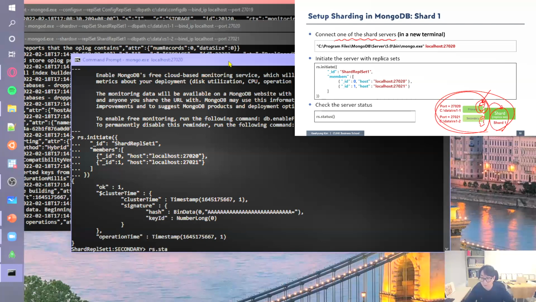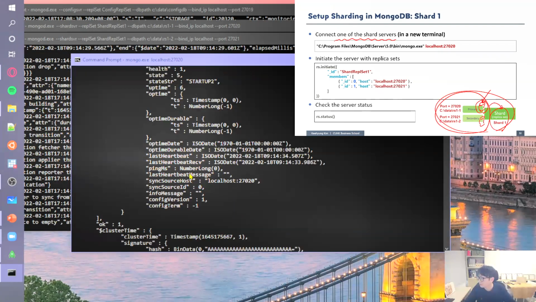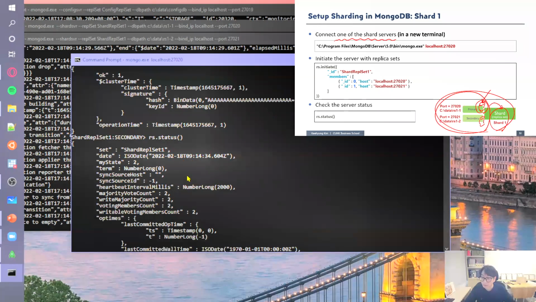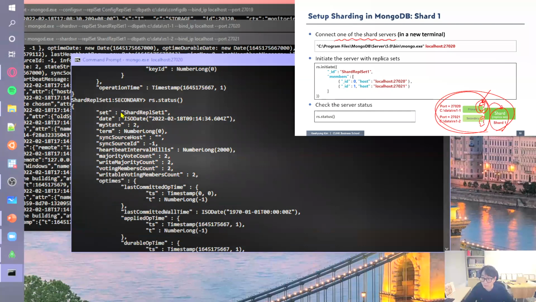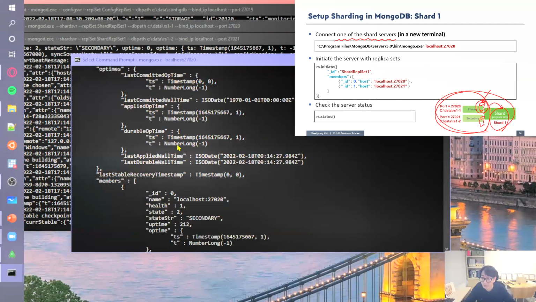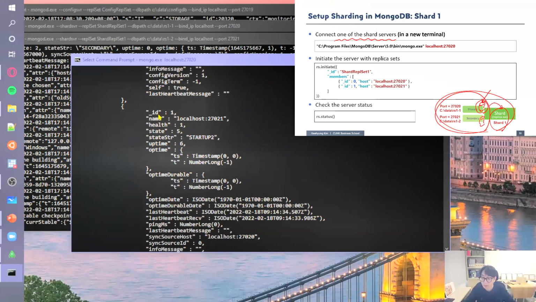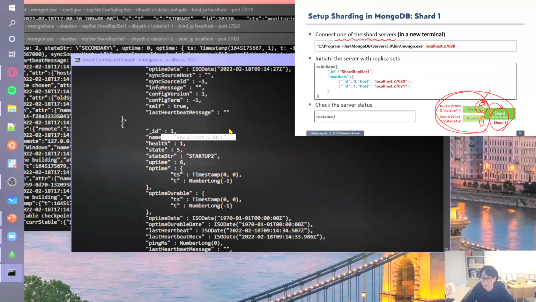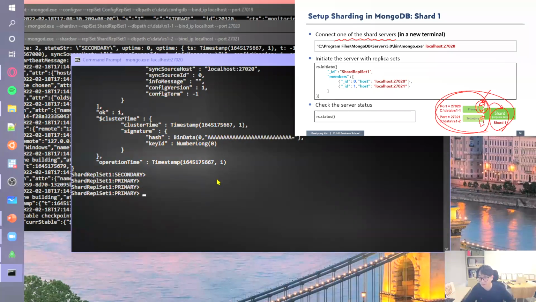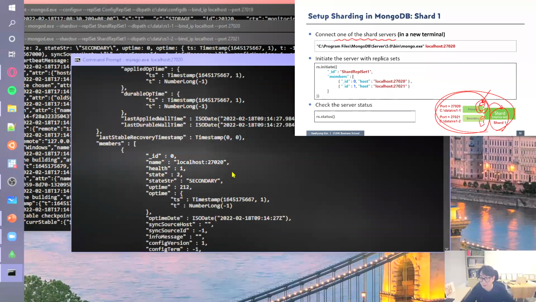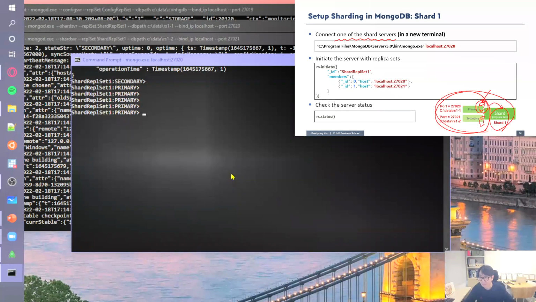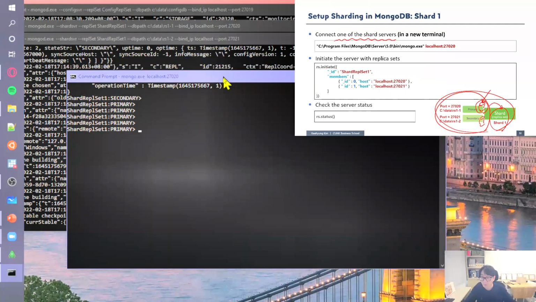And if I type rs.status, it shows more information, like this. So basically, in this replication set, shard replication set 1, that's the name. And here there are 2 members. Member 1 is localhost 27020, which is actually set as a secondary. And this one, localhost 27021, I think is set as a primary right now. Okay, but it keeps changing. It's a primary now. Okay, so that's it. So let me exit here.